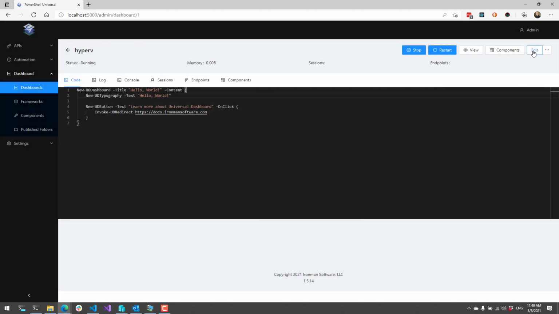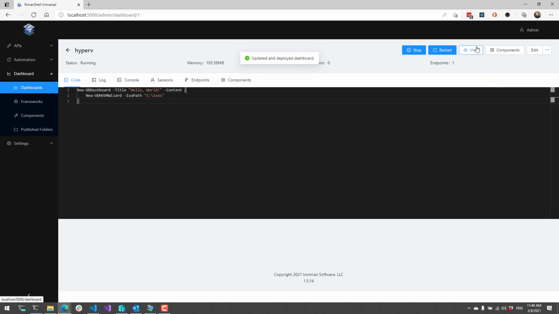Now that it's been added, what I can do is I can actually add a call to create the wizard. So I have a folder with ISOs in it for operating systems, and then you can use the new UDHV VM wizard commandlet to actually create the Hyper-V wizard.